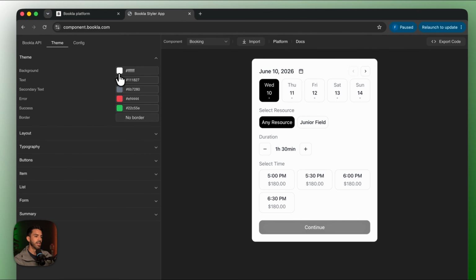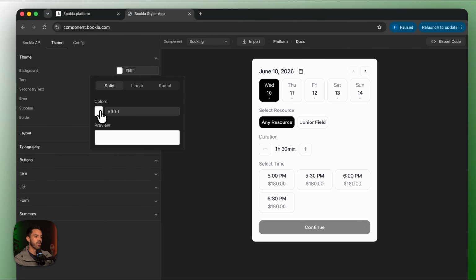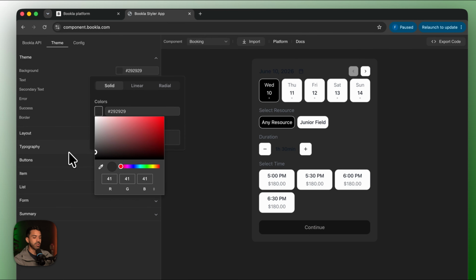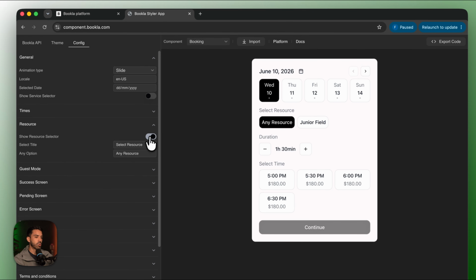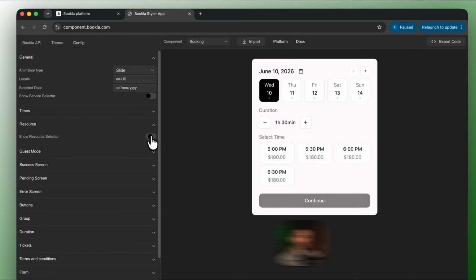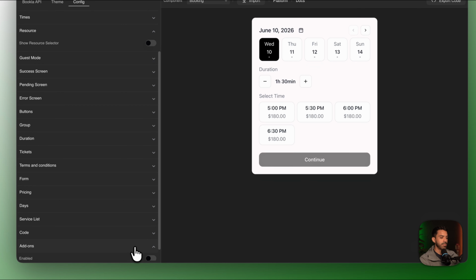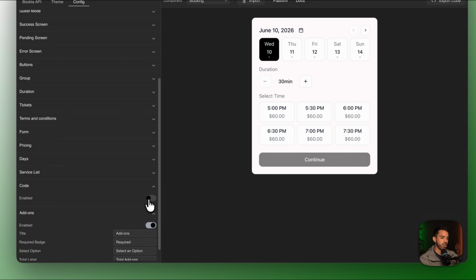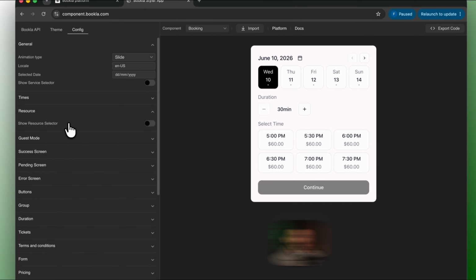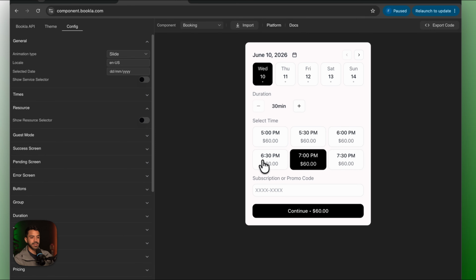On theme, you can play around with the background color, padding, border radius, all the things that you need to do. Let's leave it white for now. Under config, you can hide the resources, for example, or you can change the text to hello. Not recommending to add hello there, but you get the point. Here also you can enable the add-ons, which are important, enable promo codes if you want to sell promo codes or use promo codes, and then you can test that everything works.